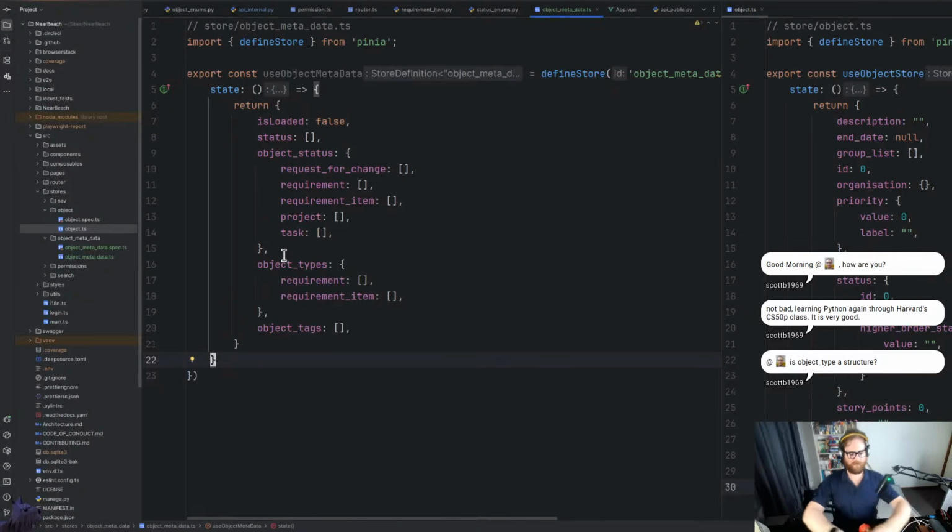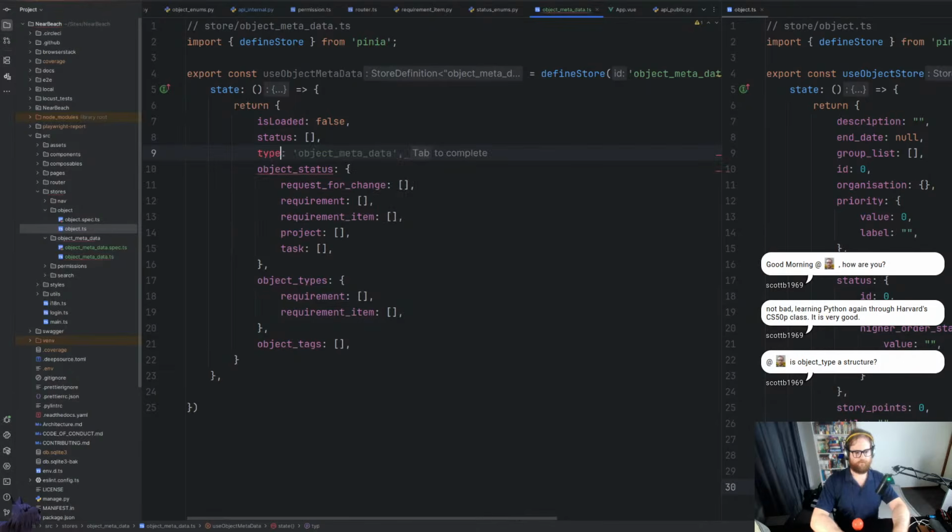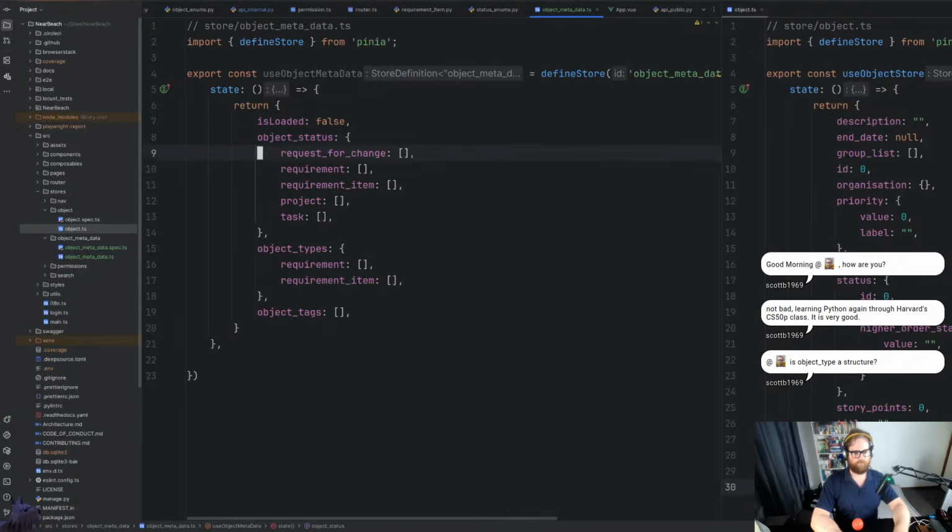Now we do need an action. So we'll need status. We'll also need type up here. That's going to be an empty sort of thing. Sorry, I like things in alphabetical order. Object tags, yeah. I think that's all fine and dandy for the moment.